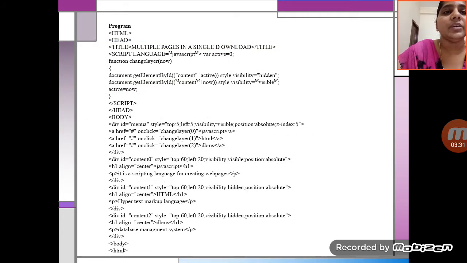Here the title is multiple pages in a single download, multiple pages in a single window. And then the scripting language is JavaScript, where active is equal to 0. The function changeLayer now: document.getElementById content plus active, style.visibility hidden, and document.getElementById content plus now, style.visibility is equal to visible. This is active now, and the scripting has a menu.